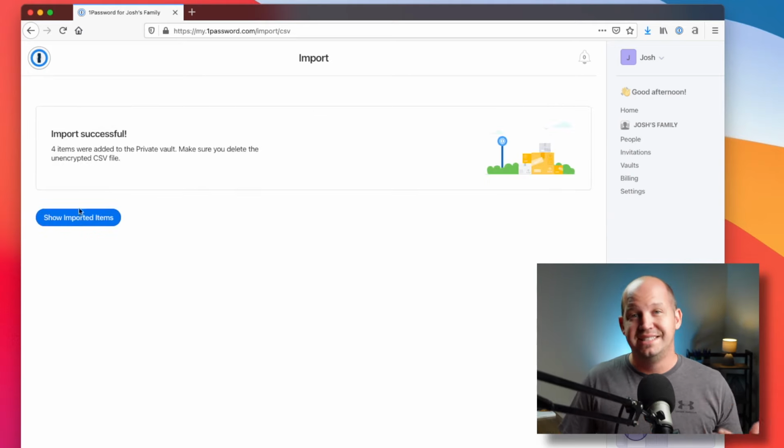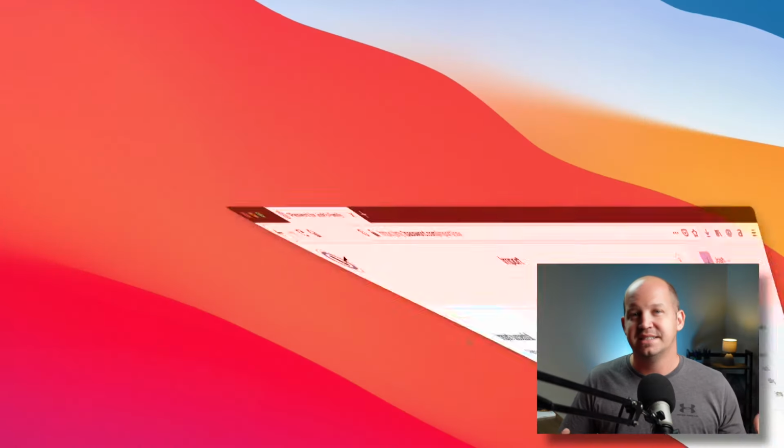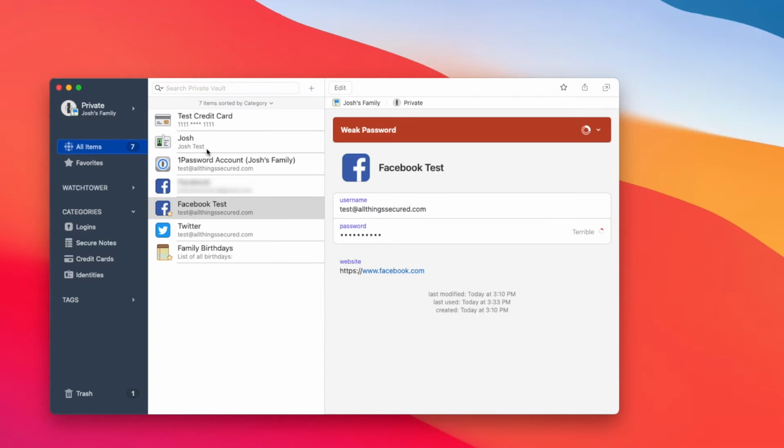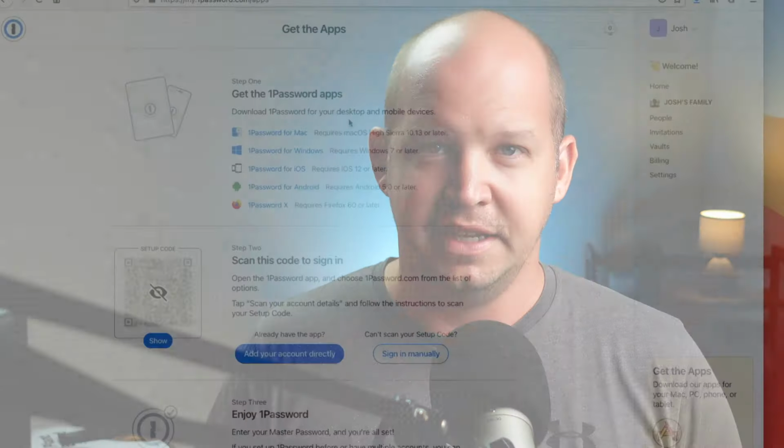When the import is done, these new passwords will now be synced across all your devices and browser extensions so that they can start being used immediately. Now, a side note here, I would recommend that after you have successfully imported all of these passwords, that you try to remove them from the places they were stored. You don't want duplicate copies of all of your passwords just floating around on the internet.